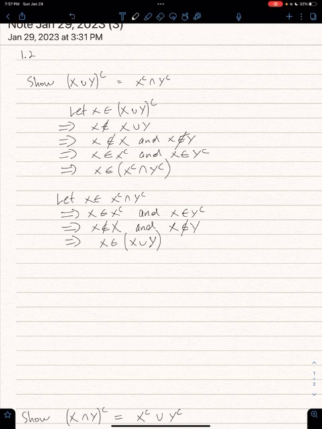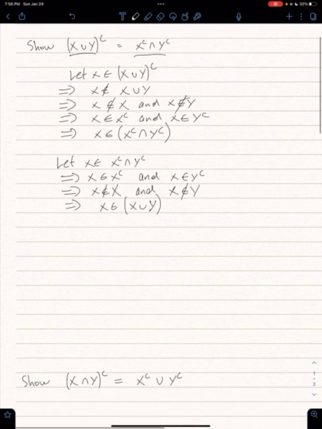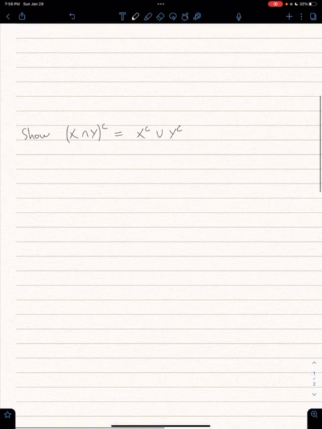And yeah, so now we've shown that any element in this set is also an element in this set. So we've shown both directions. We've shown that each of these sets is a subset of each other, which shows their equivalence. And now I'll do that for the other De Morgan's law.